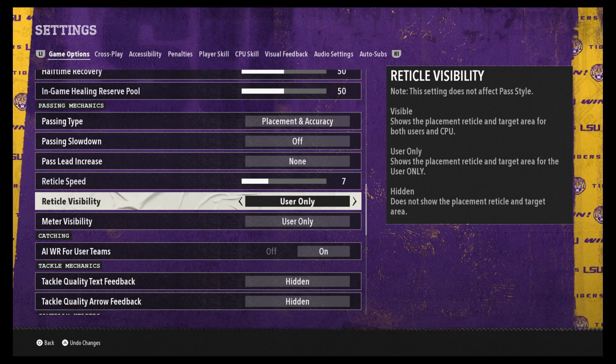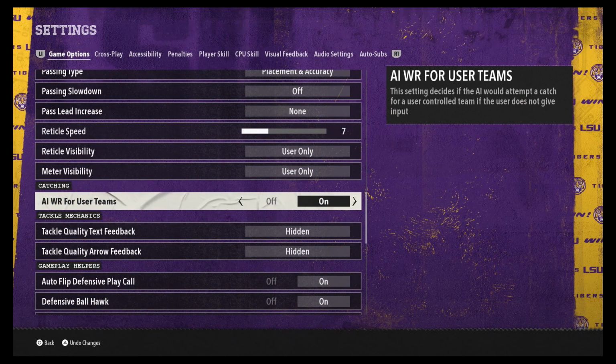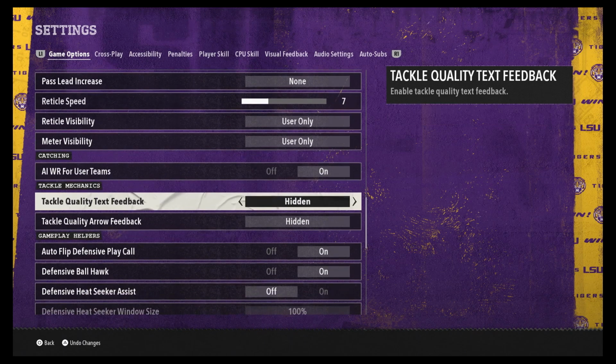Keep these reticle visibilities on user only. AI wide receiver for user teams, I keep this on. This is a new setting this year. I'm not too sure how effective it even is. This setting decides if the AI would attempt a catch for a user-controlled team if the user does not give input. So basically, if you don't click on, the AI will make the catch for you. And so I just keep that on, because I don't want to always click on if I have a wide open pass. I don't really know if it's effective or not.